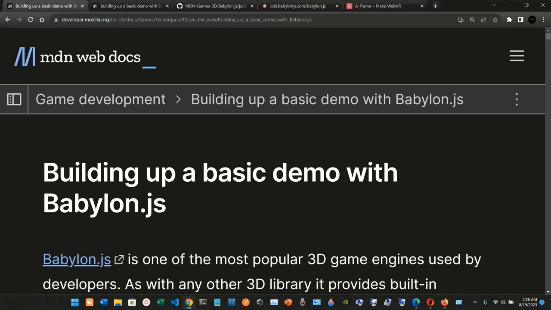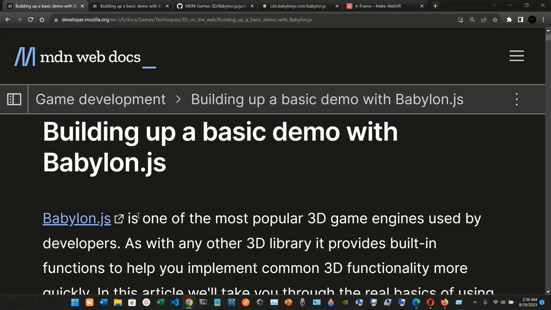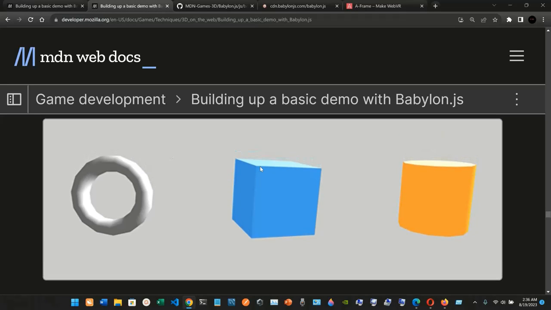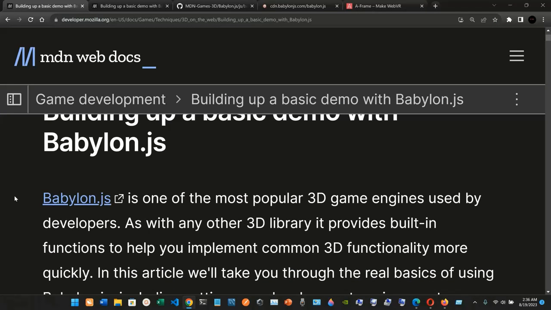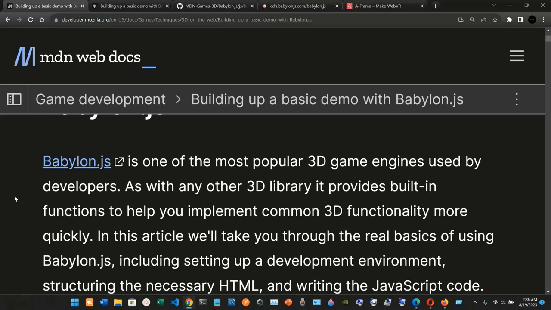Building up a basic demo with Babylon.js. Our main goal is to create these three shapes just like we did with A-Frame. Babylon.js is one of the most popular 3D game engines used by developers. As with any other 3D library, it provides built-in functions to help you implement common 3D functionality more quickly.